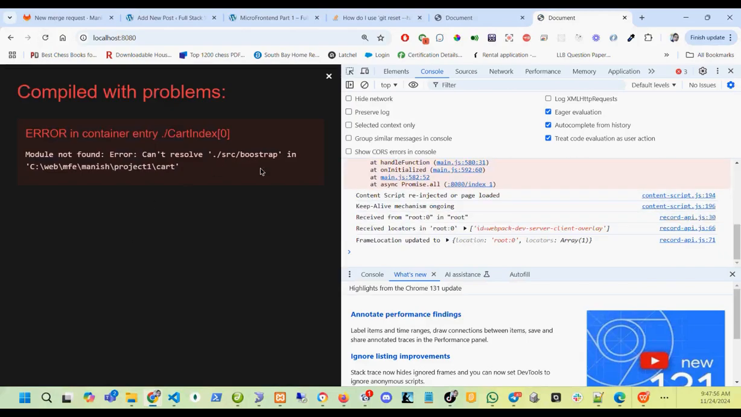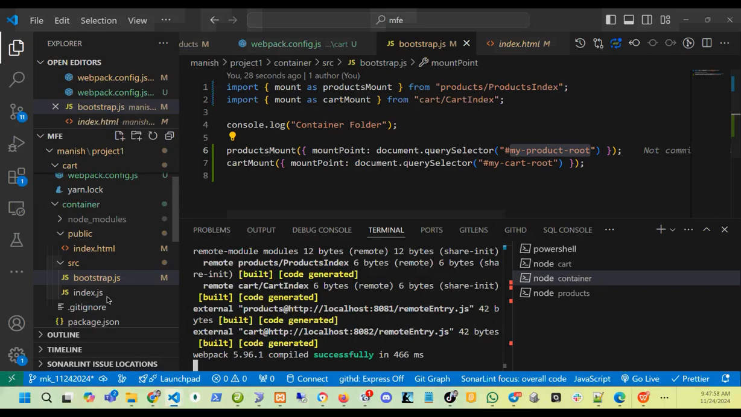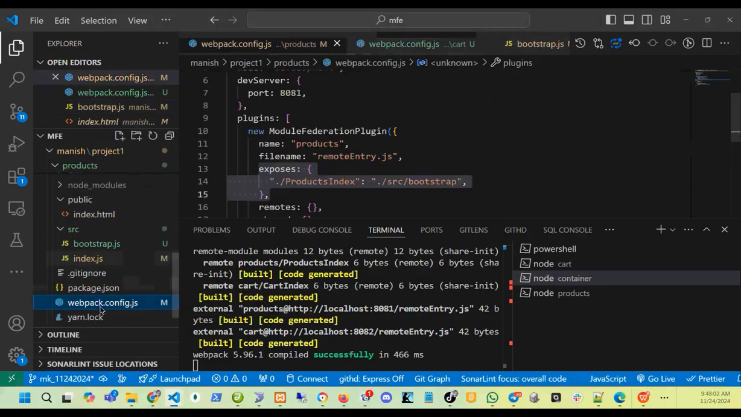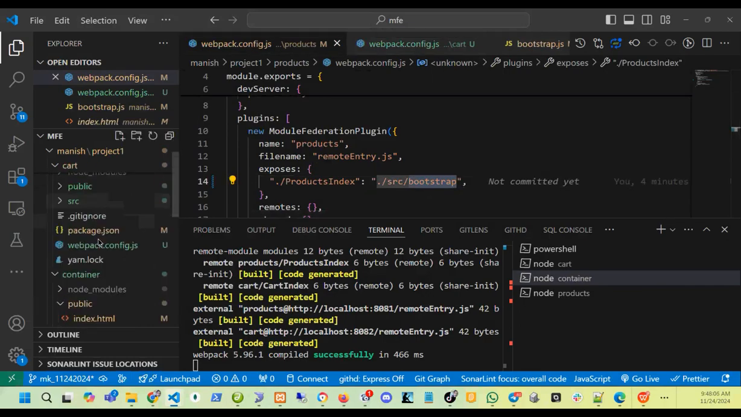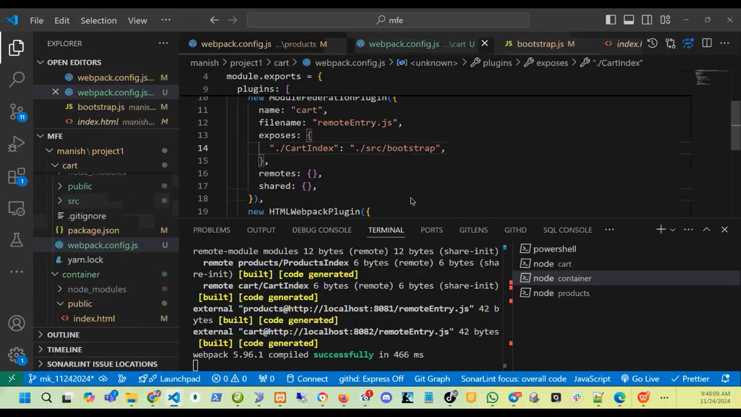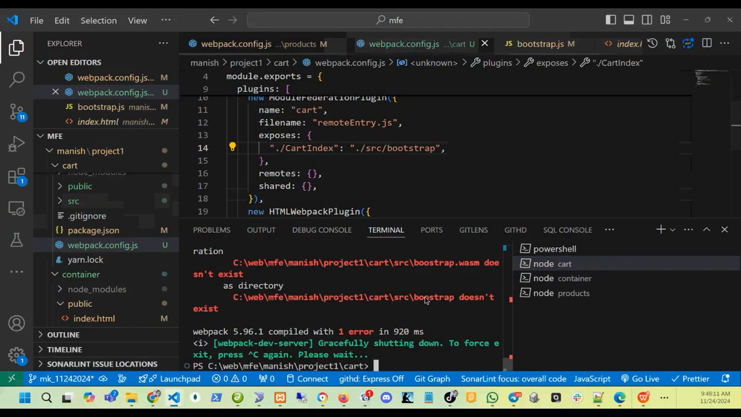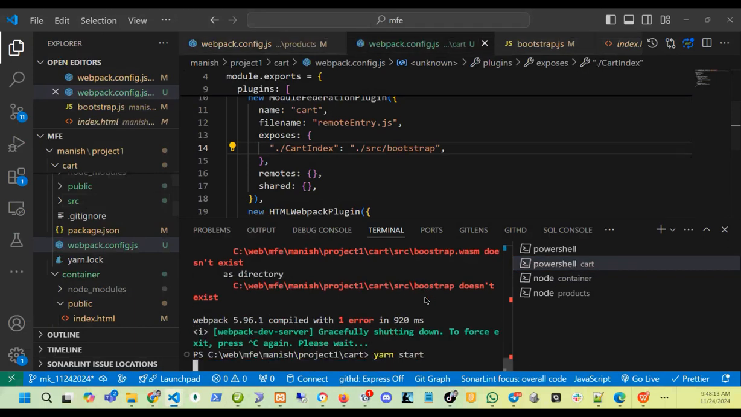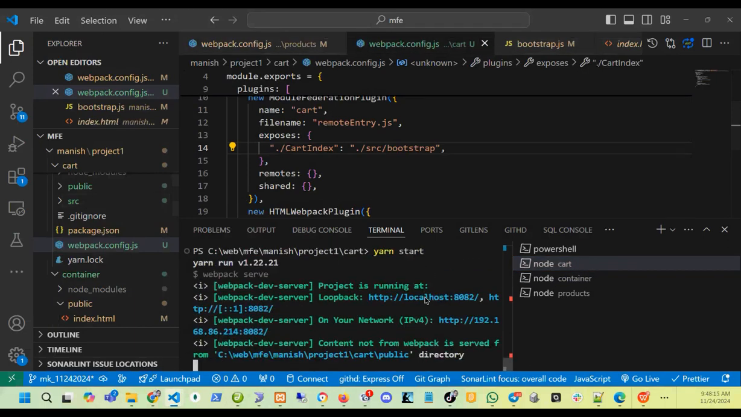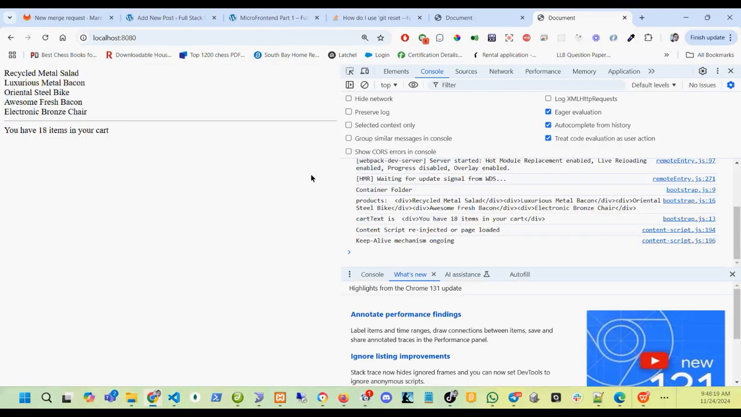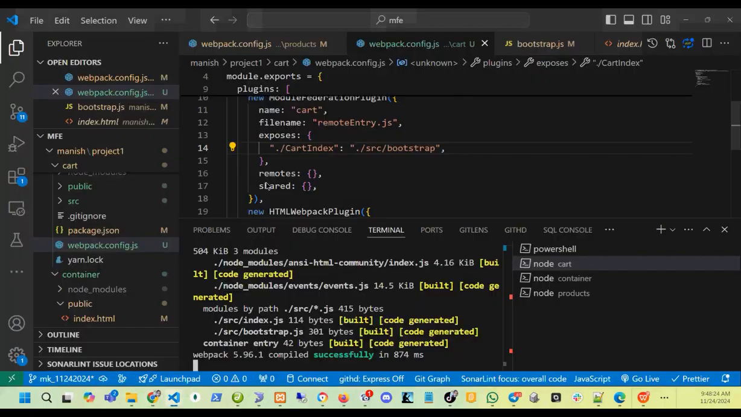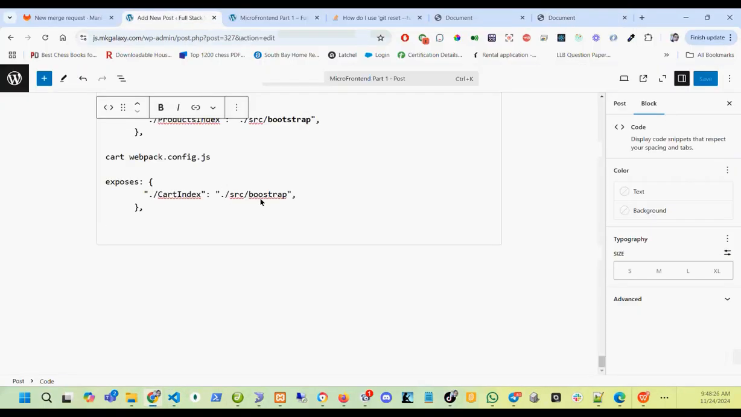Okay, can't resolve source bootstrap. Okay, so maybe it's a spelling mistake. It's bootstrap. Refresh it. Now you see in the 8080 port, I'm able to see the items correctly.